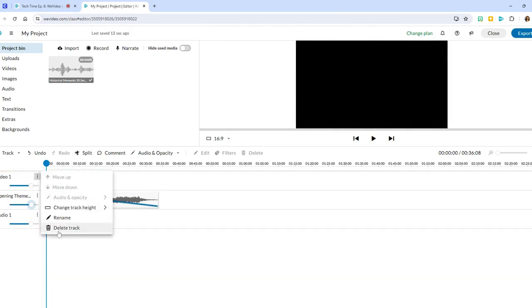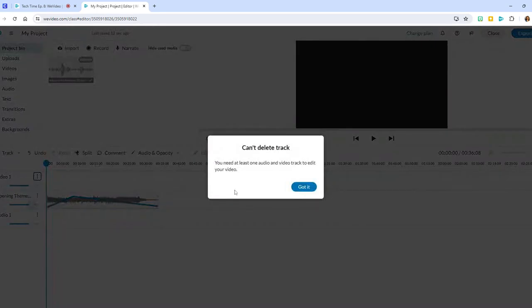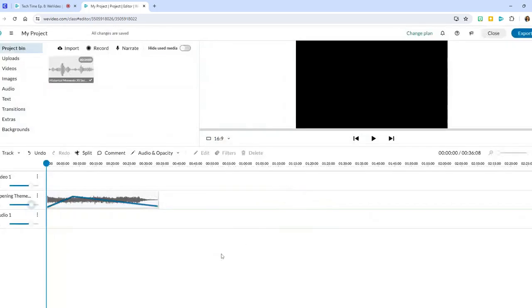You know you're not going to be using videos, so you can delete that. But it says you need at least one audio and video track to edit your video. Because remember, it's called WeVideo.